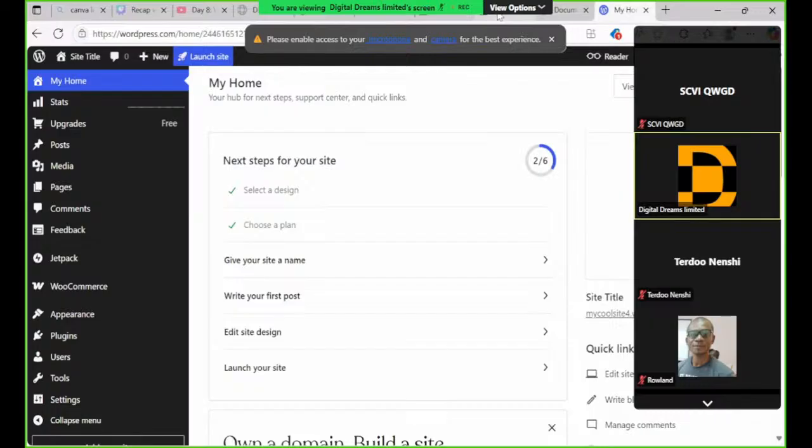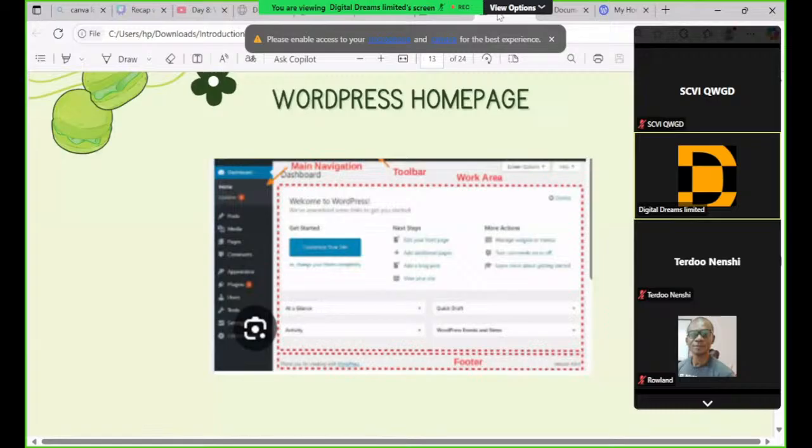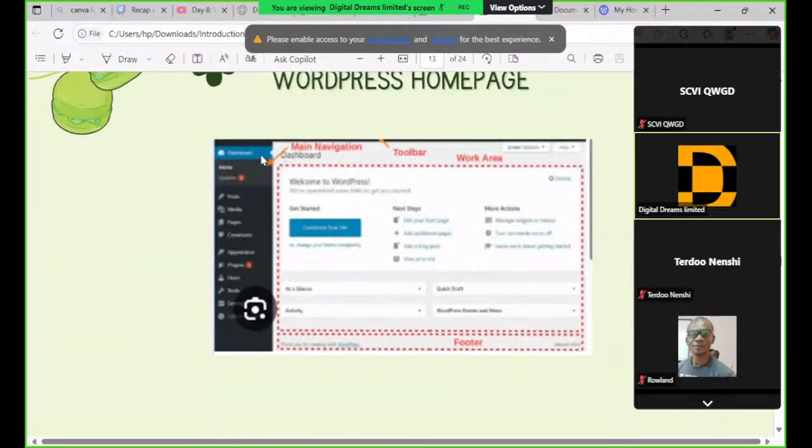So yeah, moving on. This is the homepage we just saw. This is the dashboard, and the dashboard has the main navigation in it. Then there is the toolbar. This is the working area and the footer.